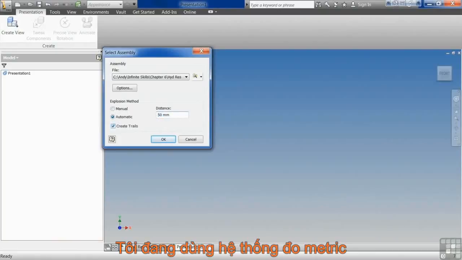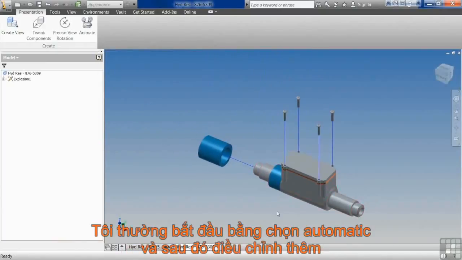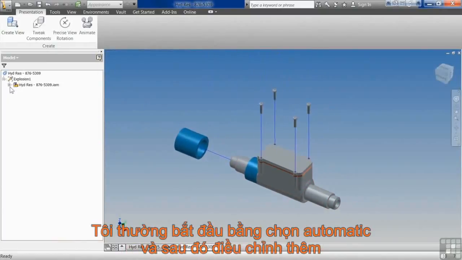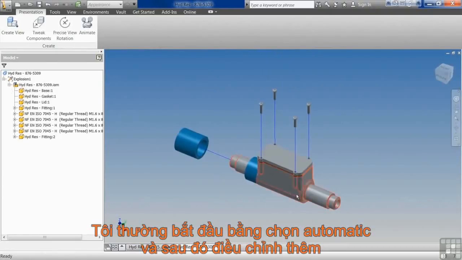I'm going to say 50 millimeters. I think that usually does pretty good. That's about as good as the automatic one does. Usually what I have to do is I start out with the automatic and I start modifying it. I start creating my own.